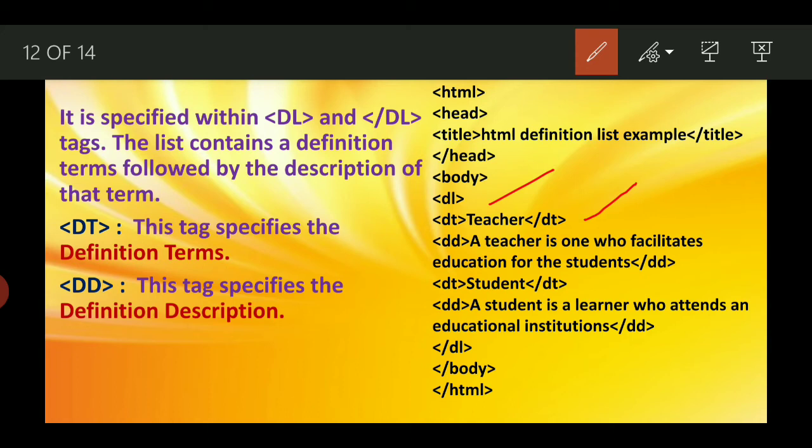So this description is written under DD. Again the next term, again I have written DT, student. Now who is a student? Now whatever you're writing, it should have an opening and closing. So that description, who is a student? A student is a learner who attends an educational institution. So this is a definition tag. Okay, and after you have written everything, this is the opening of the DL tag and this is the closing of the definition list. Then close the body and HTML.